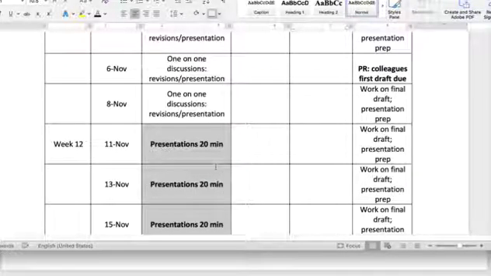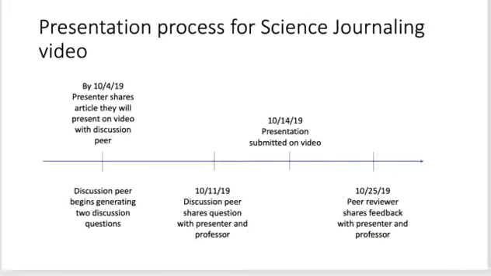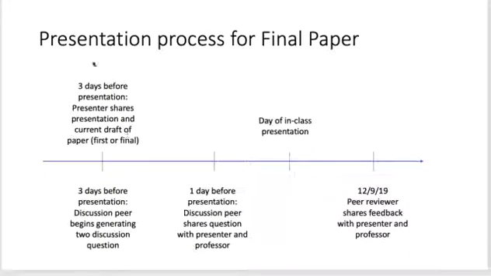Now, when you get to these presentations, we follow this kind of guideline, where 3 days before your presentation, you share your presentation and whatever draft of your paper you have, and then 1 day ahead of the presentation, your discussion peer will share questions with you, and then you have your day of your in-class presentation, and then on the night that gives it feedback.